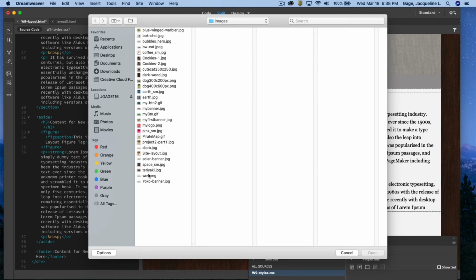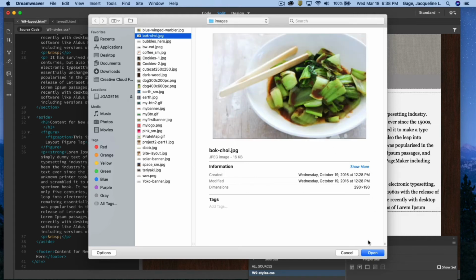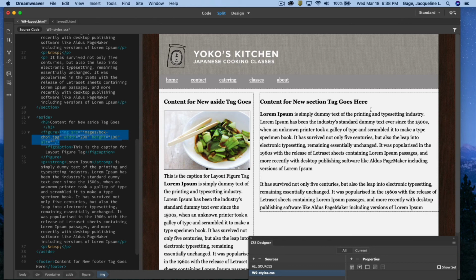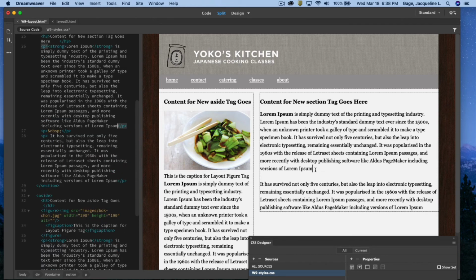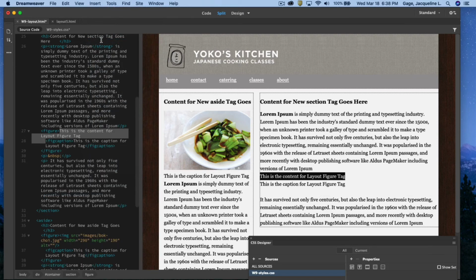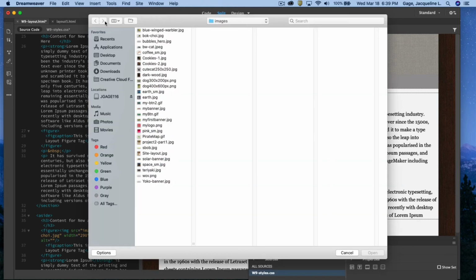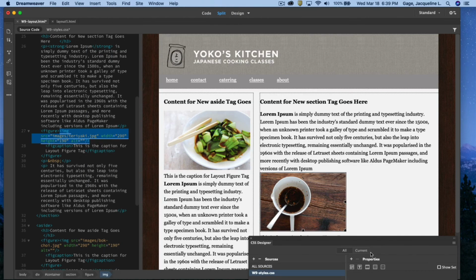And which one is it? Nope, that's not the one I want. Which one I want? I want this one. Okay, then I'm going to go ahead and put my other one down here. I'm going to insert a figure tag again. Okay, instead of the text, I'm going to add the image. So I'm getting rid of the text over here, hitting my delete key. I'm going to go insert image. And I'm going to look for teriyaki and add that one.